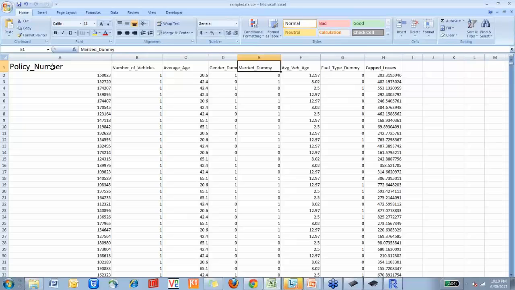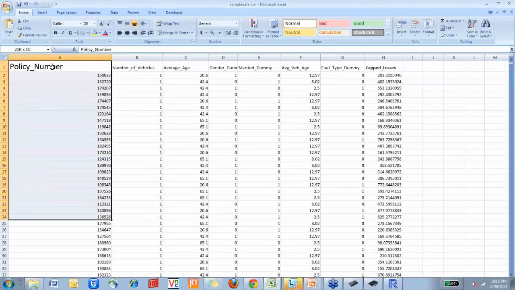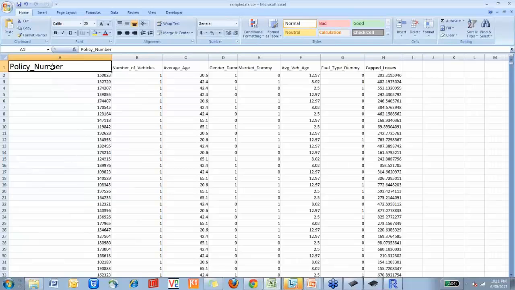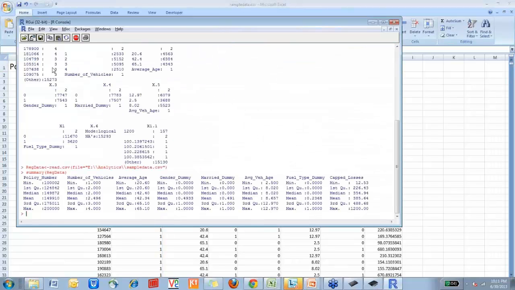The very first row should be the header, and from the next row onwards I should have values. The very first column should have one of the variables. Okay, so I just removed the extra rows and columns and read it again, and you know what? I got the summary as policy number.